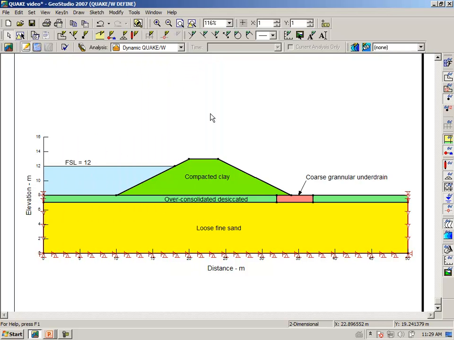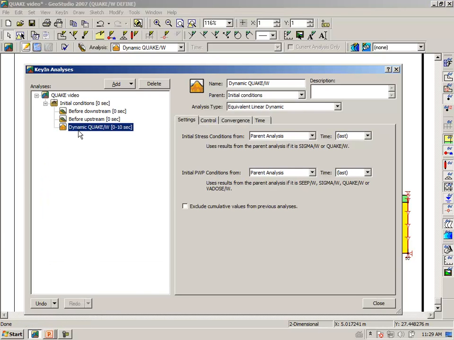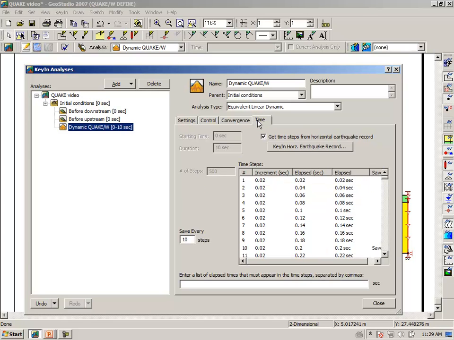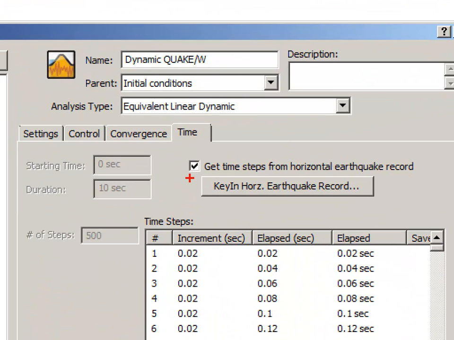Now that we have imported a record in our dynamic analysis, we go back to Key In Analyses, and under our dynamic QUAKE analysis, now we need to define the time stepping sequence. And you notice here that we have a checkbox that says get the time steps from the horizontal earthquake record.